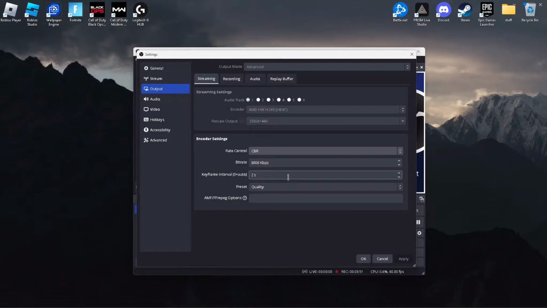Again, high-paced games, two keyframe interval, preset quality. My computer is a decent one. It has a 5700 XT and a 10400, so all of these settings barely use my graphics card. It maybe uses like 3 or 4%, which is why I use these settings.